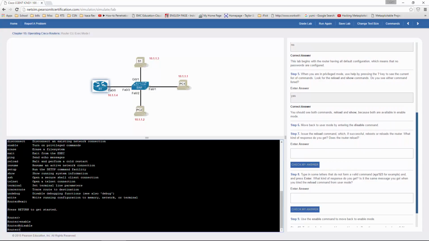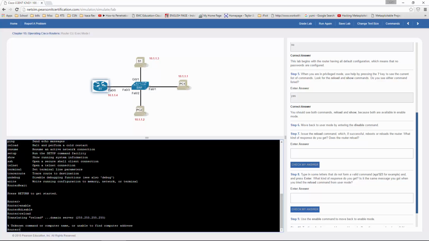Issue the reload command at our user mode. It doesn't work because it doesn't exist here. Notice that if you try doing a command that it does recognize in the wrong area, you may get a looking up the command, translating this command, that DNS server. It's trying to look up what the heck you meant. In a real router, this can take anywhere between a minute and 3 minutes. It's a punishment for typing in the wrong thing.